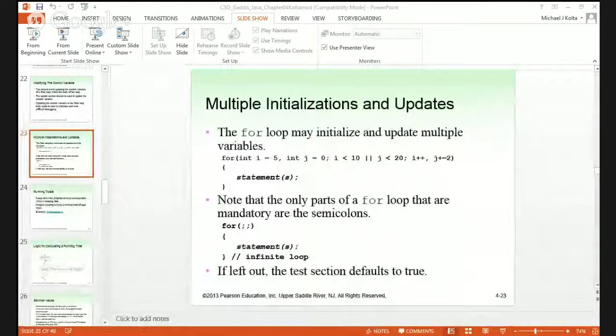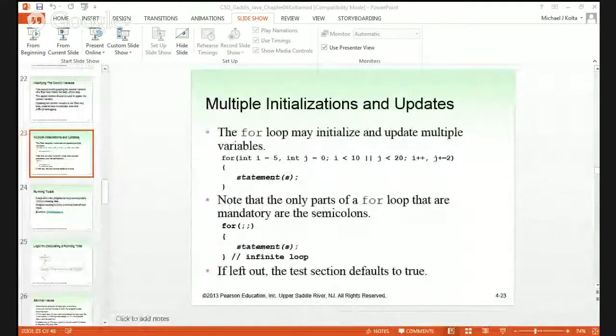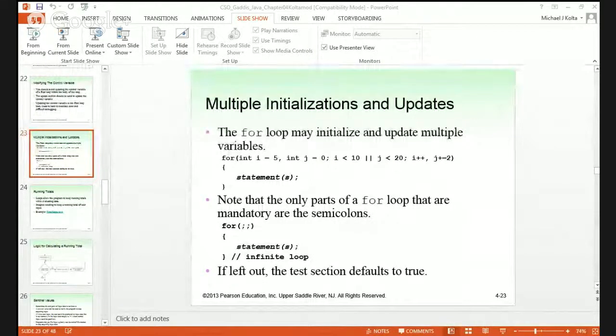Yes? When it was just one declared value, you said it was kind of sloppy style to do it inside the for loop. It's just like say int i equals 5. When you're doing more than one, is it like not sloppy? It's doubly sloppy, I would say. Yeah, generally speaking, it's better to declare the variables at the top of the section, the method. It's just considered better style.